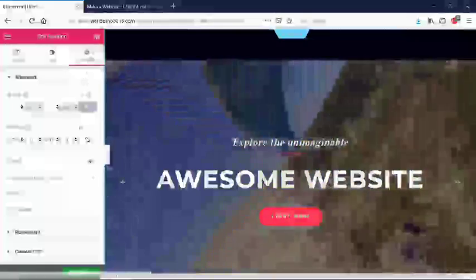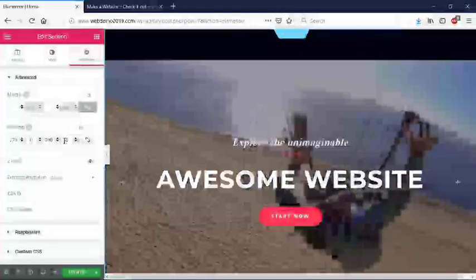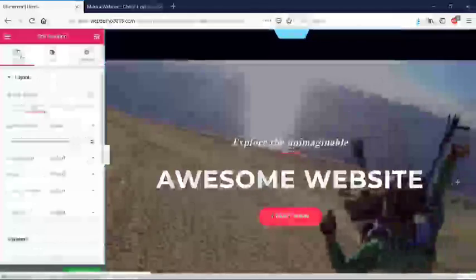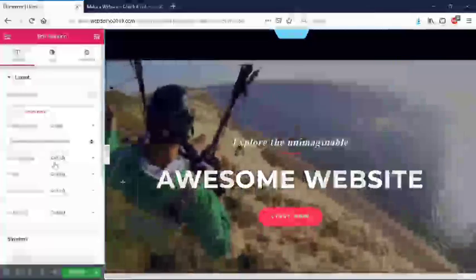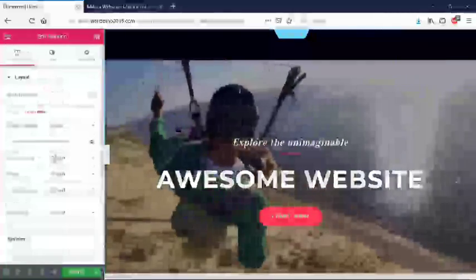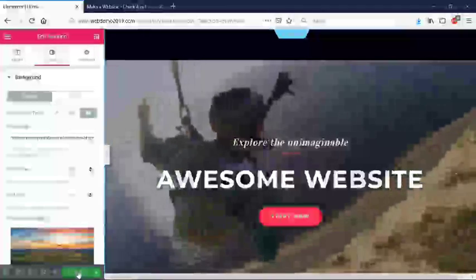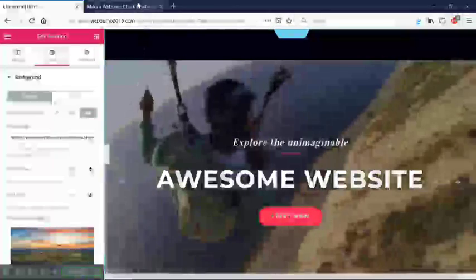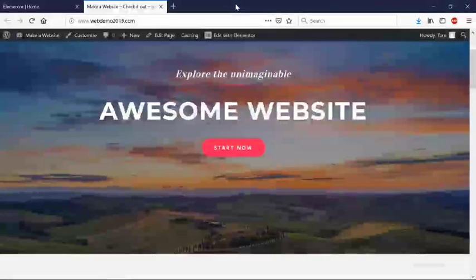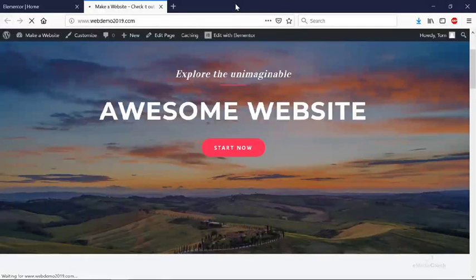Let me just check if I want to change anything in the advanced layout. Okay, I won't change anything there. All I'm going to do is click update. And let's refresh to check it out.